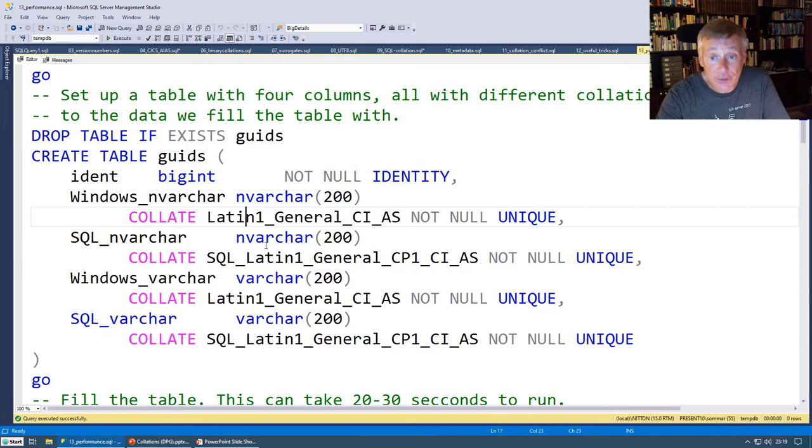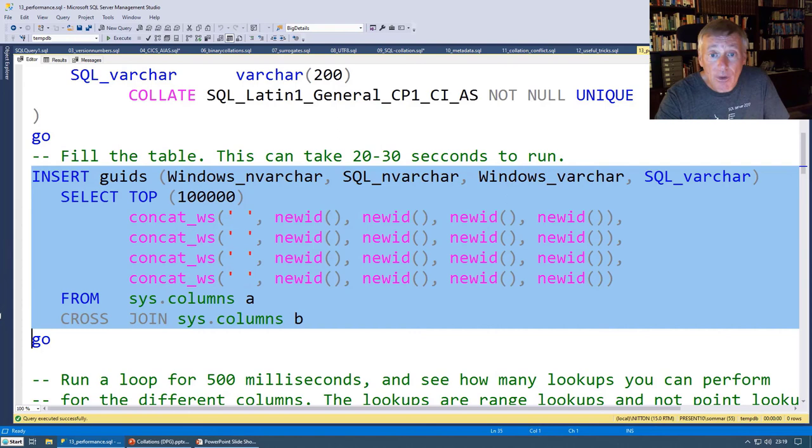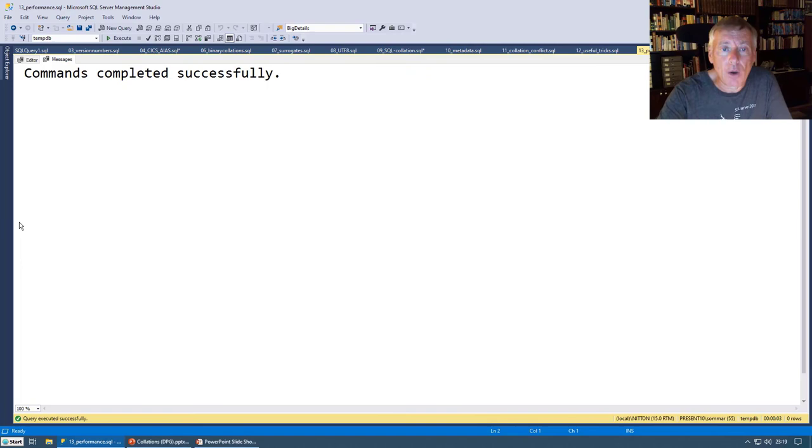And then we have Windows NVARCHAR and SQL VARCHAR, which are, yes, VARCHAR with the same pair of collations. So I'm going to fill up this table, yes, with grids, four grids on every row, separated by a space, 100,000 rows. So that will be around 147 characters, I think, on every row. Then I'm going to run a query here.